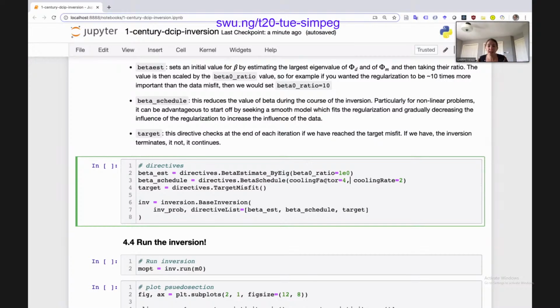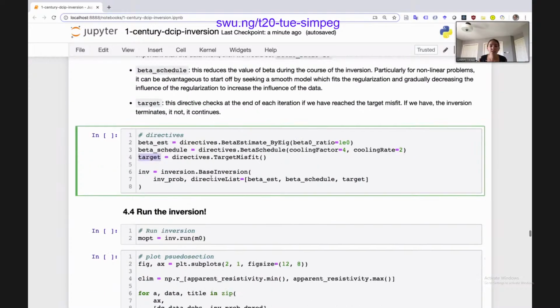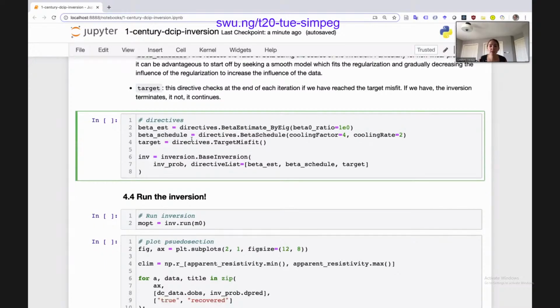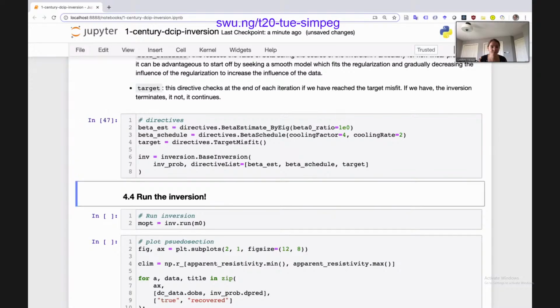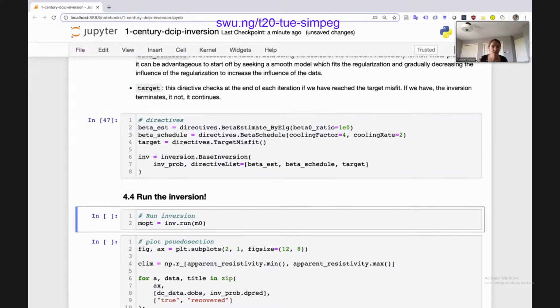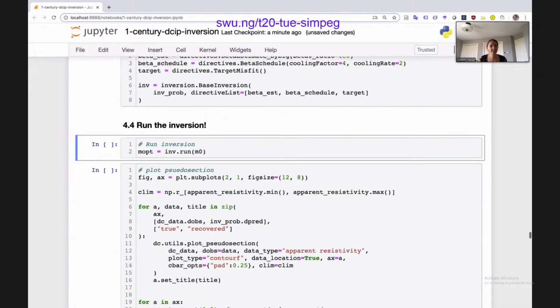So the cooling factor is going to reduce beta by a factor of 4 every 2 iterations. And then finally, we're going to use a target directive. This is just going to stop the inversion when we've reached the target misfit. If we didn't use this, it would run for 20 iterations because that's what we set as the maximum number of iterations in the optimization. All right, so we've got everything. Let's run it.